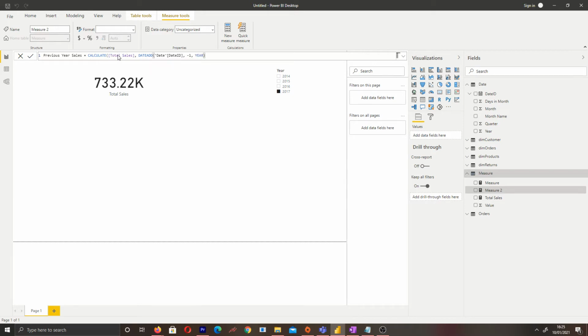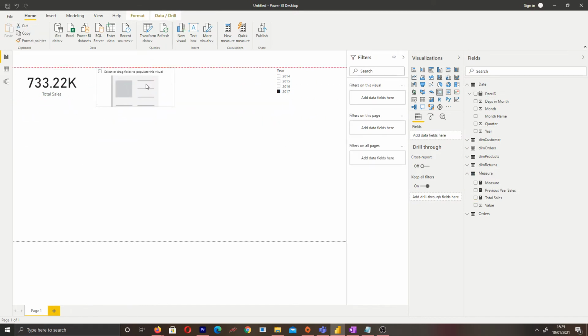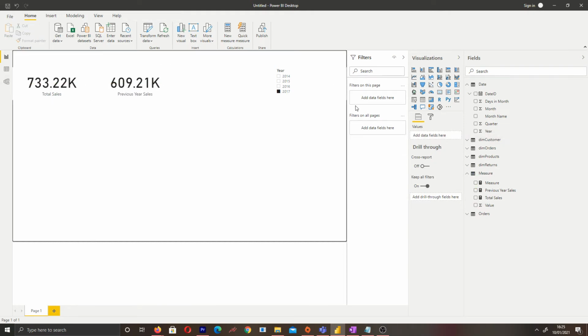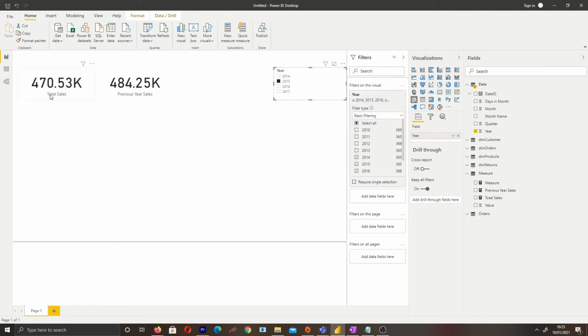Now if we do this and we select that, let's open up another card. And now if we bring that in, let's bring previous year sales to this card, we can now see the previous year sales. So in 2017, the total sales was 733,000. In the previous year, it was 609,000. We can do that for 2015, 2014, etc. And because 2014 was our earliest date field, we have no previous sales in 2013.